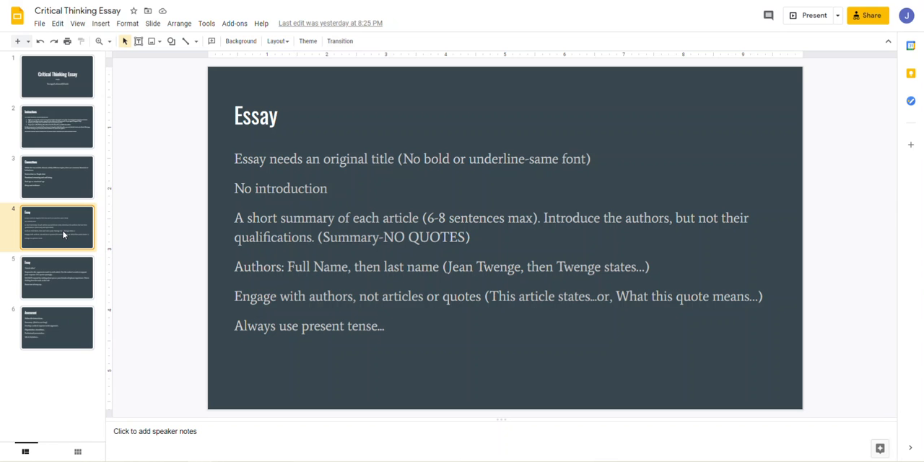So when you refer to authors, you want to refer to them by their full name. And then after that, you will refer to them by the last name only. So Jean Twangy then becomes Twangy states.